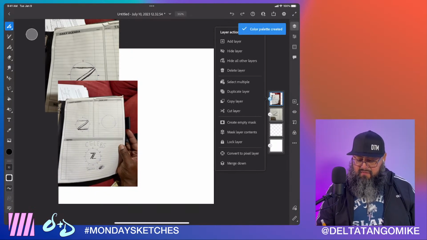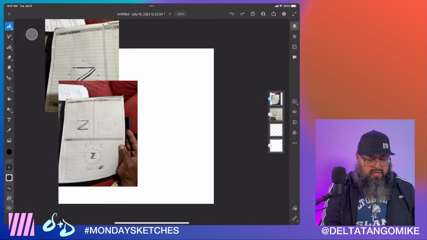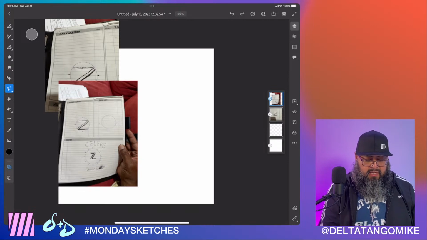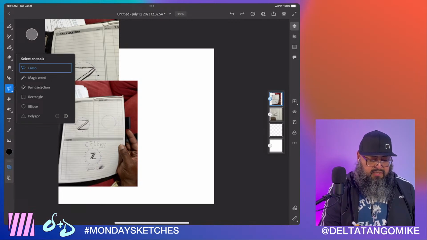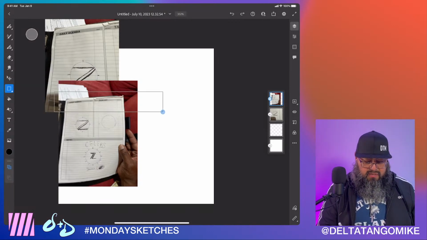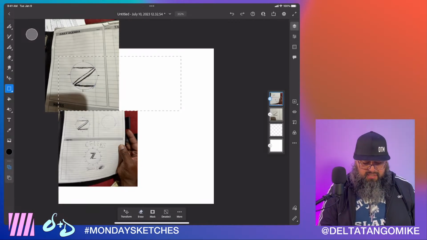See if I can convert to pixel layer. And then, let's see. Should I do it this way? Let me see. Is there a square? Yeah. Rectangle. Look at that. I can go like this. The erase, go like that.